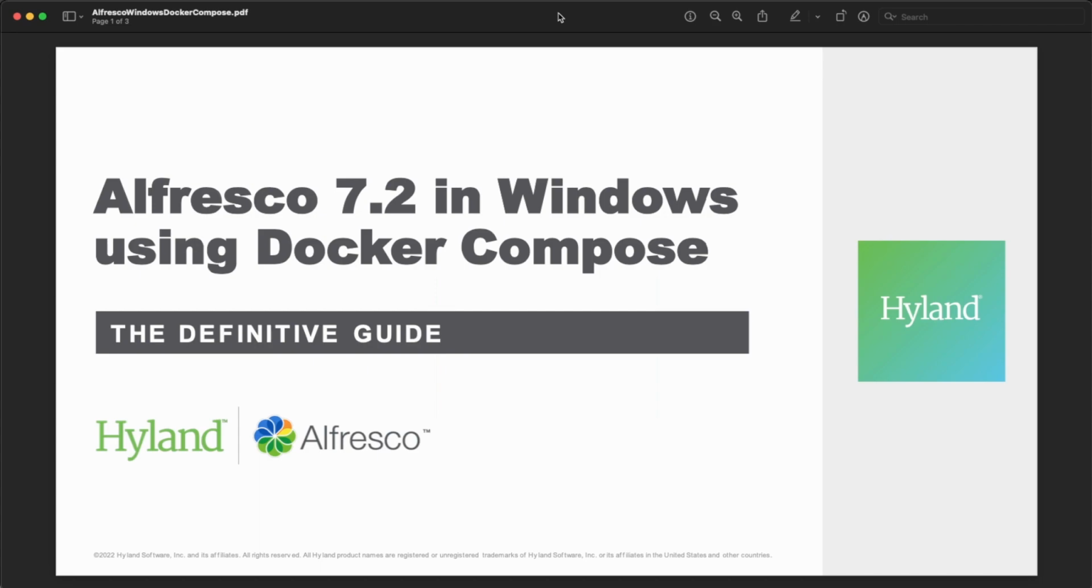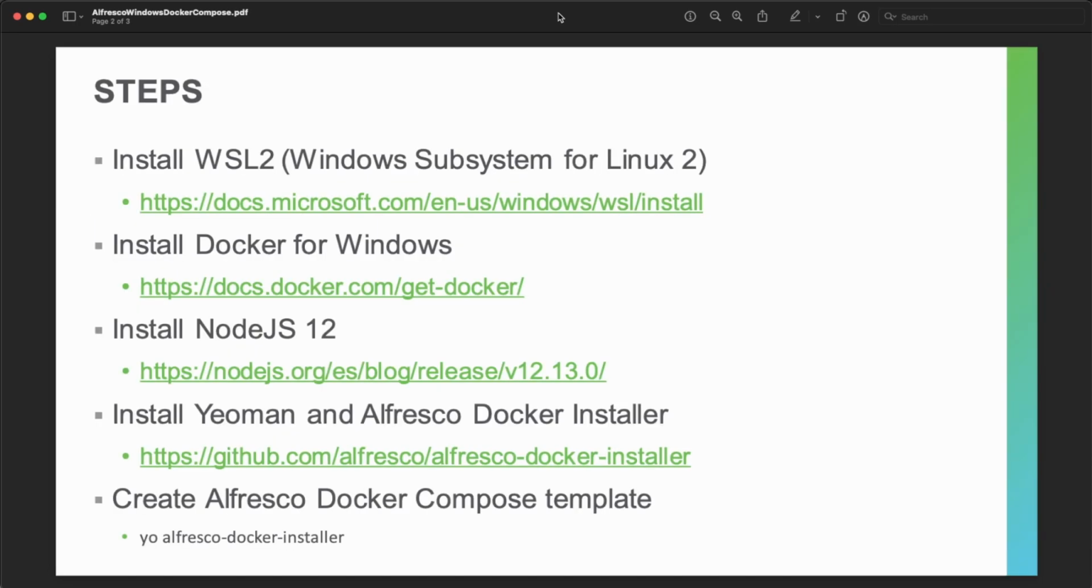Today we are covering the installation of Alfresco 7.2 in Windows by using Docker Compose. There are different ways of installing Alfresco in Windows and in some other operating systems, but probably this is the easiest way to do that. So let's move on to the contents.